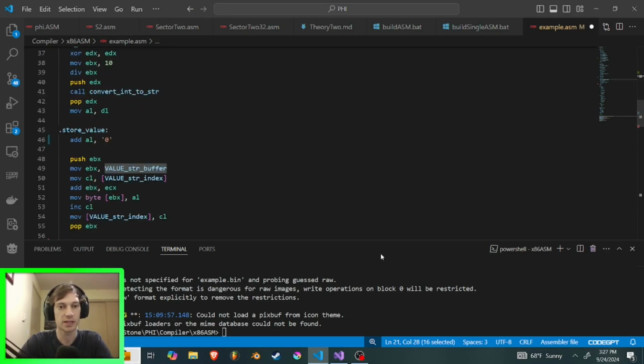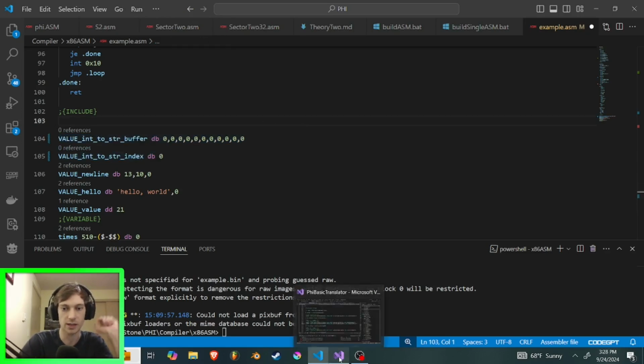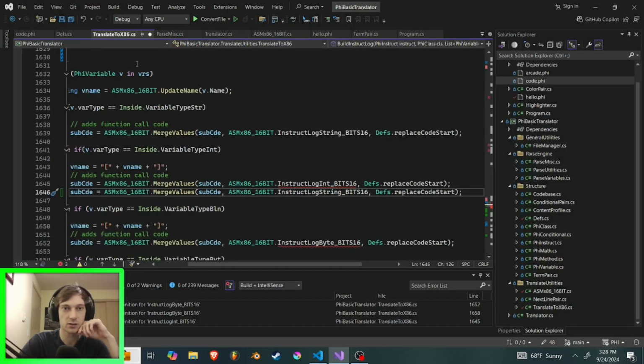I think I may rename it, and value string buffer is just this. So we're going to call this value int to string buffer, and this will be int to. That way we're very explicit about it. That way I don't overwrite it later. We're going to go ahead and copy that. And this is a variable include.